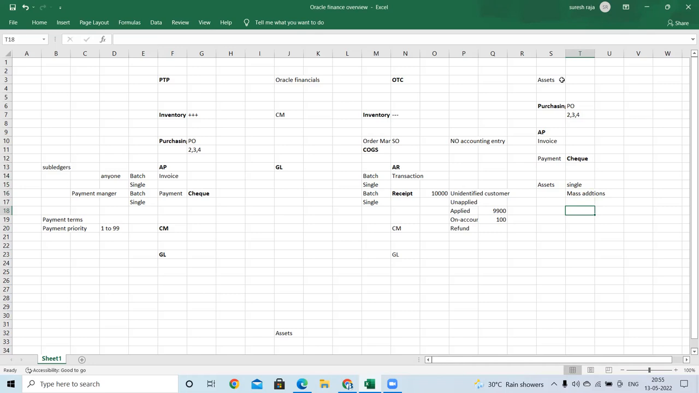So these are all we'll see in the asset flow. See, why mass addition means directly you can load through Excel, because you are not purchasing. Already it is existing in the books. A new purchase will come through this process. So this is the asset flow.